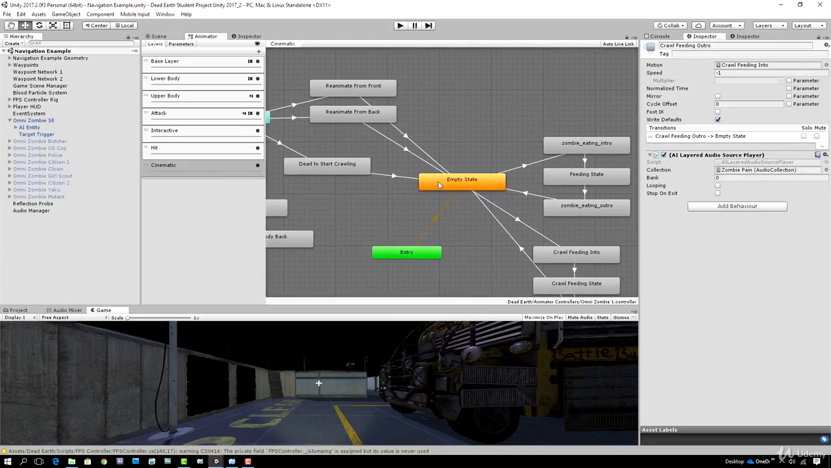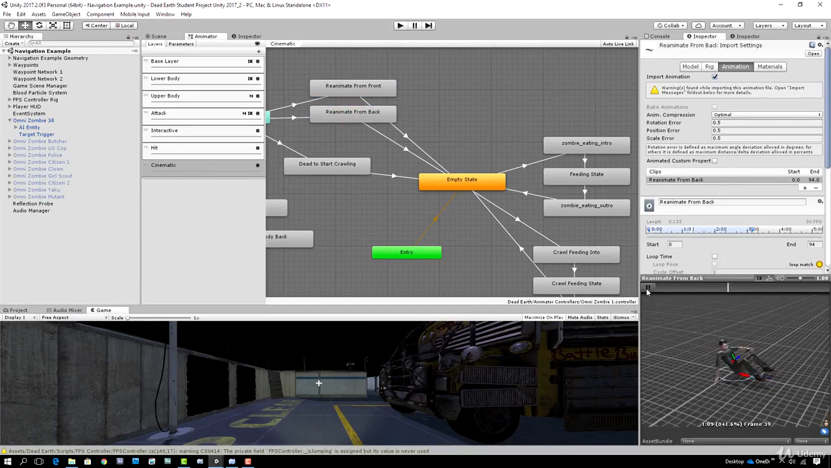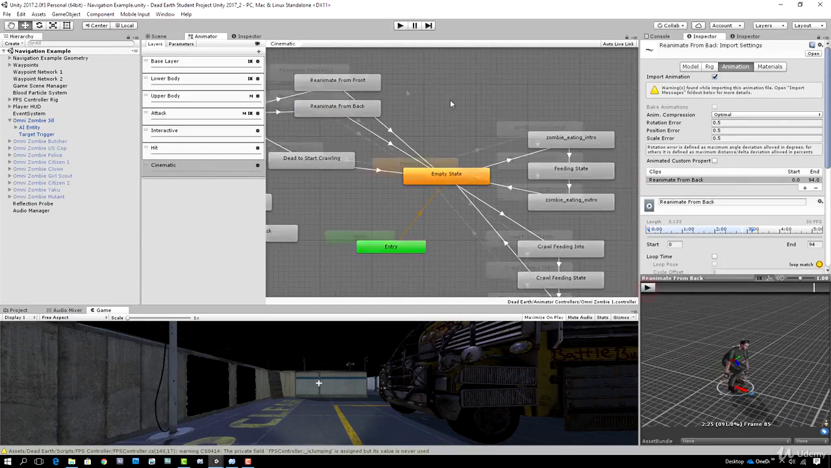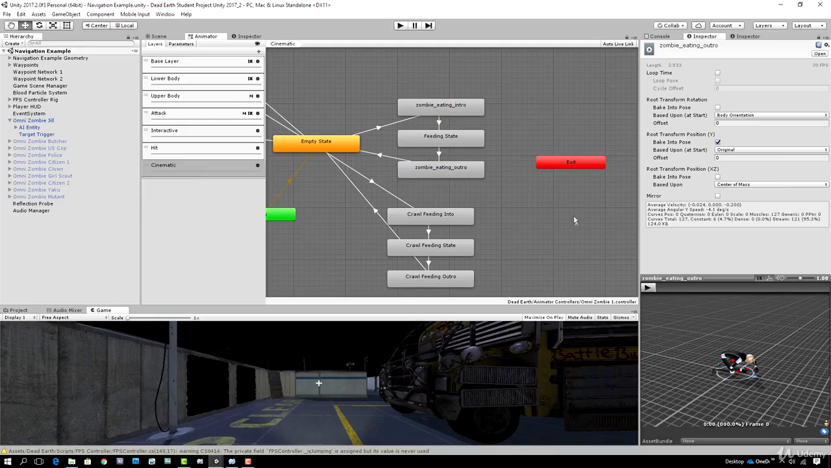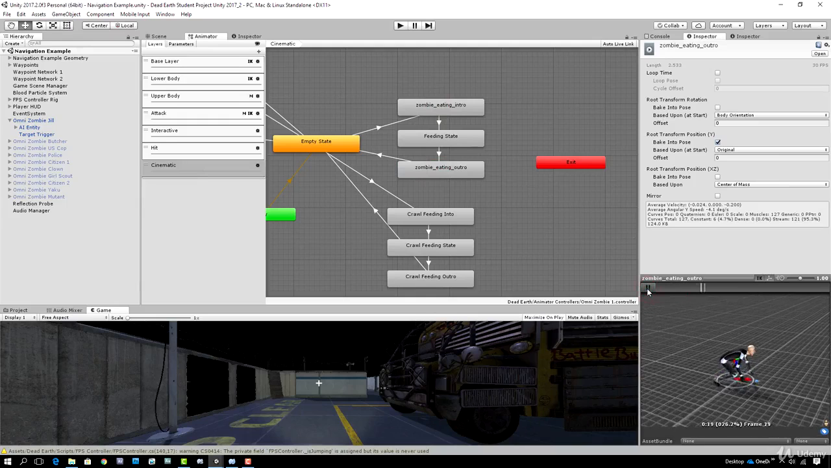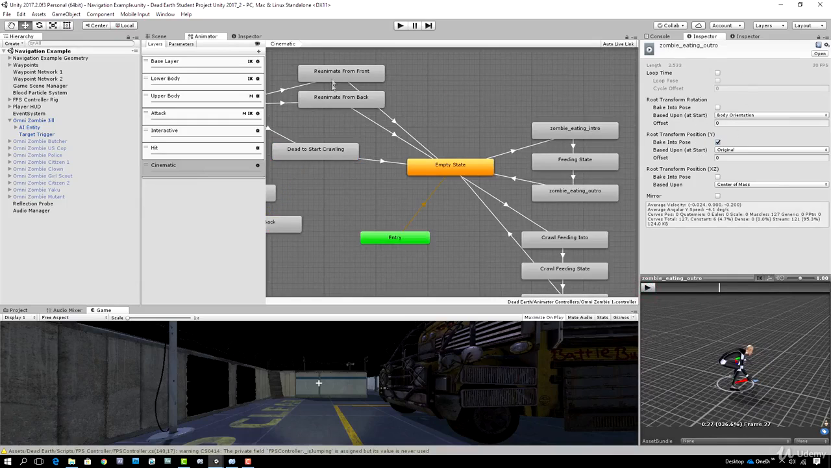but we do have a few things we need to do to this layer. First of all, for reanimate from front and reanimate from back, we need to add some curves that's going to play some footsteps. And we also need to create some custom curves for the zombie eating intro and the zombie eating outro, because you can see these need footsteps as well, but they're pre-baked animations. Okay, so let's start with the easiest ones where we can add the curves directly to the animation, and that's reanimate from front and reanimate from back.